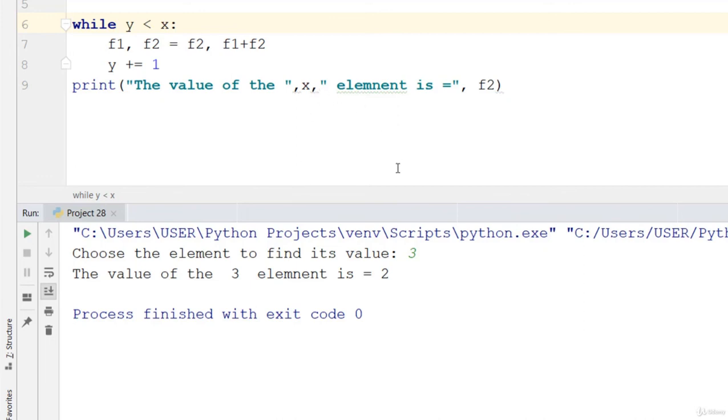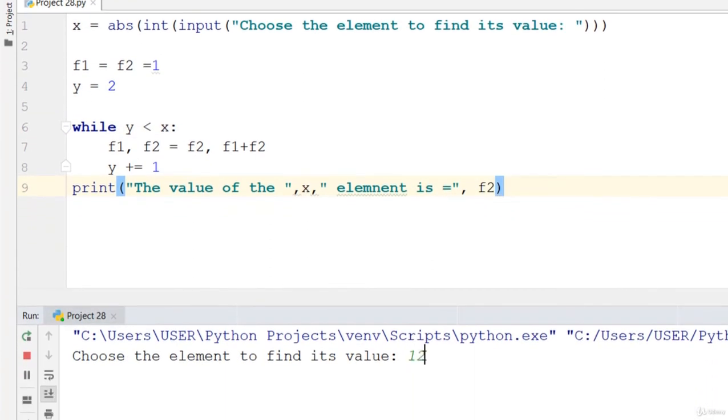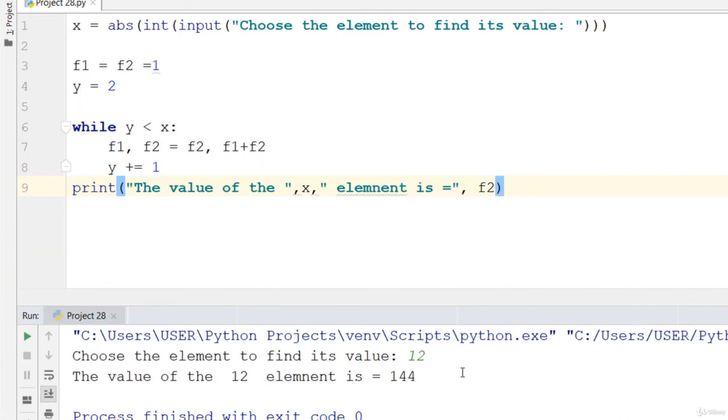Now the code is just ready before you. You can use that to find the value of any Fibonacci sequence you want. Maybe if you want that to be 12, and if you check 12, it's going to give us 144. Alright, so I hope that is very cool. Go ahead and put this down on your own system, play around with it and check it out.